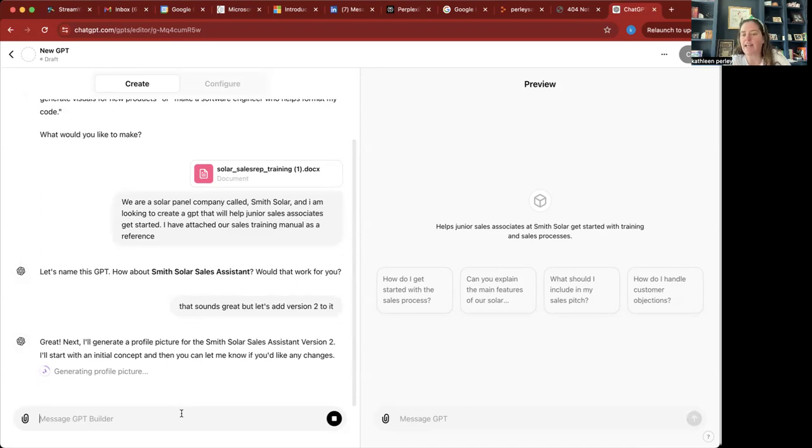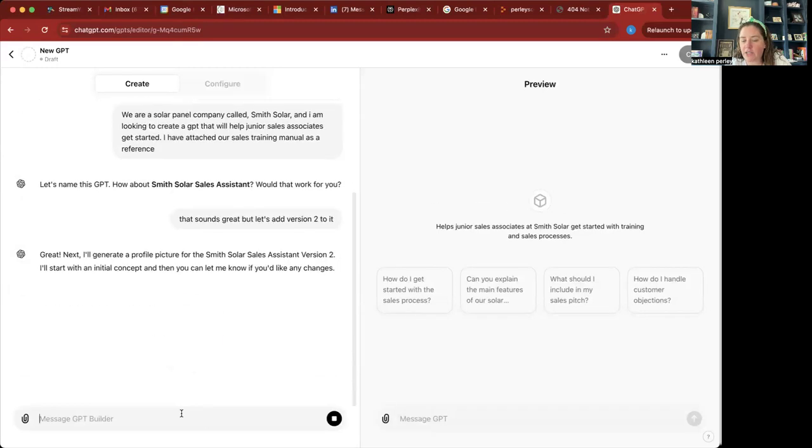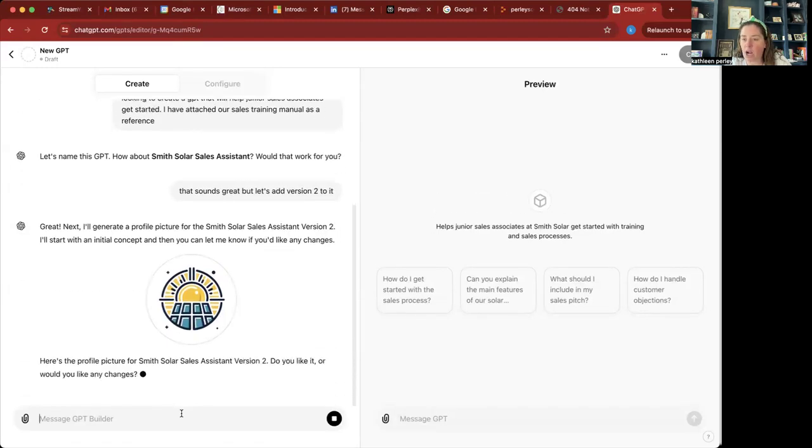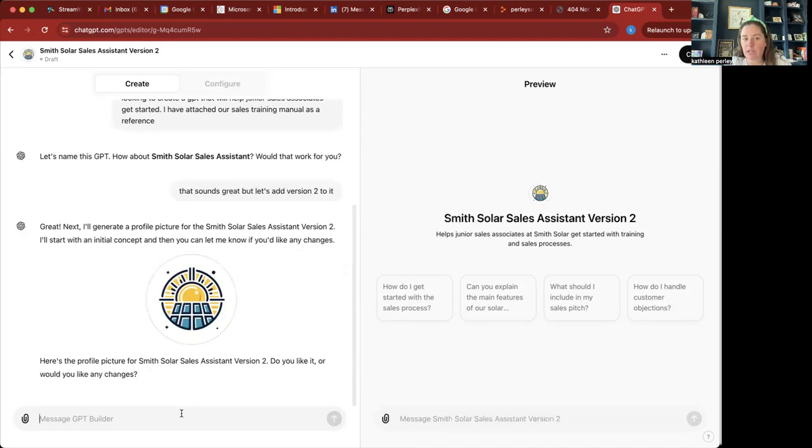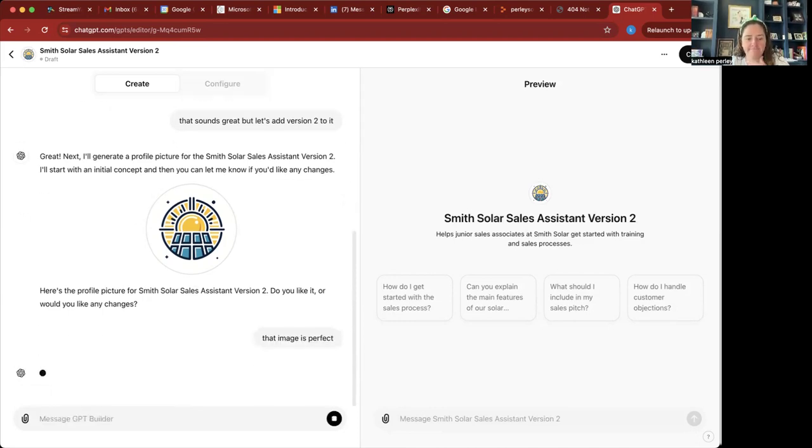And you can see here on the right-hand side, it's starting to show you a preview. And the great thing is it's starting to give some manual prompts so that anyone who's using this tool can really easily access it. I think that profile image, perfect.